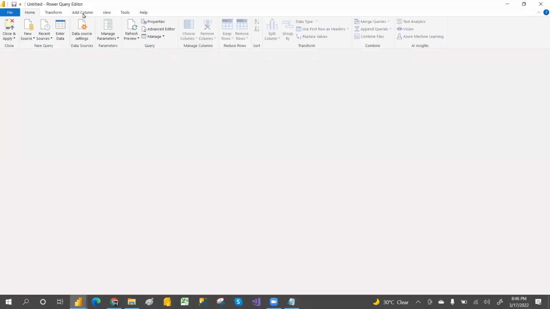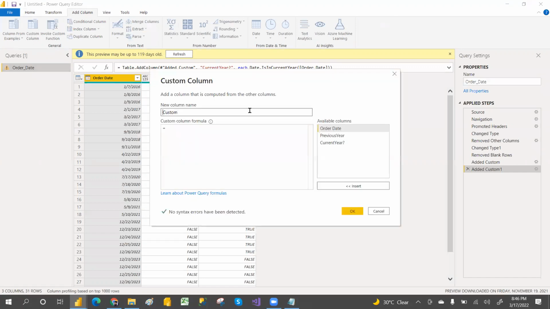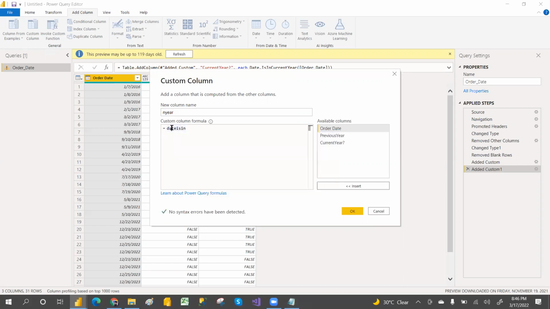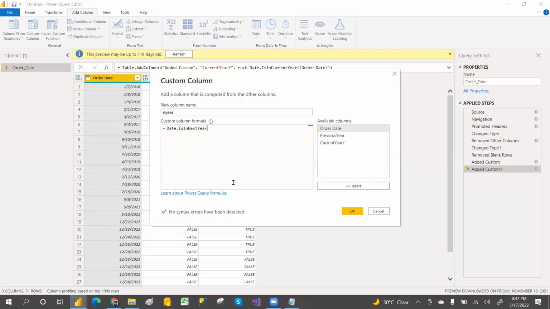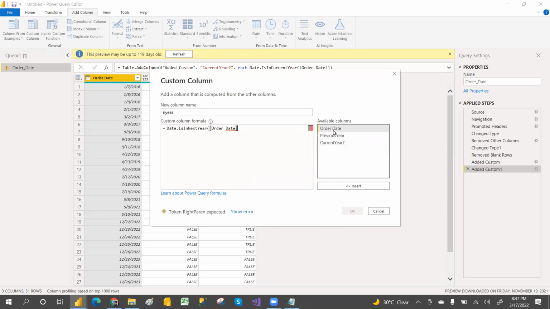Go to Add Column. In Add Column there is a custom column, right? Add column, and then custom column. In the custom column, for next year, you can type next year. So Date.IsIn. You want next year, right? Date.IsInNextYear. Just type n. So where is the function? Just type and see. Where is the next year? Here is the next year, guys. Just type, and then close. Give the date, and then close. This is the next year.